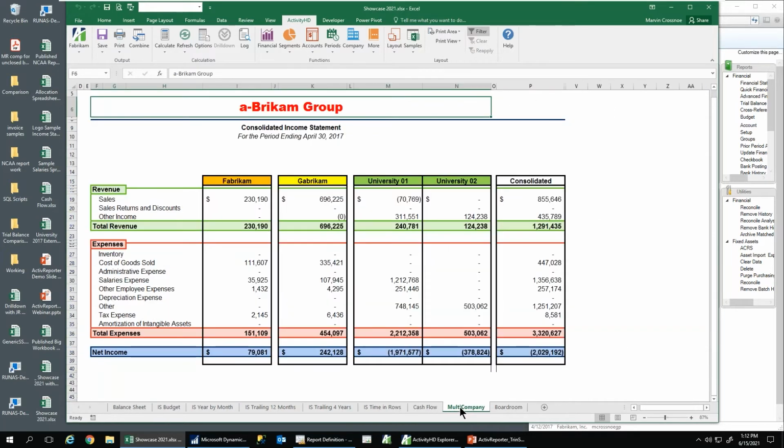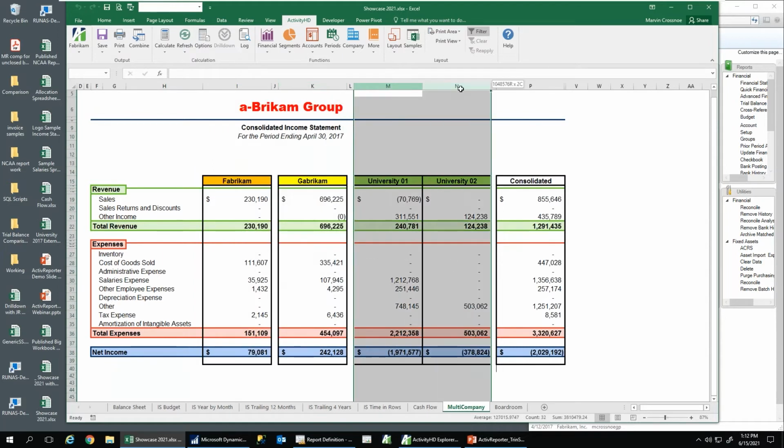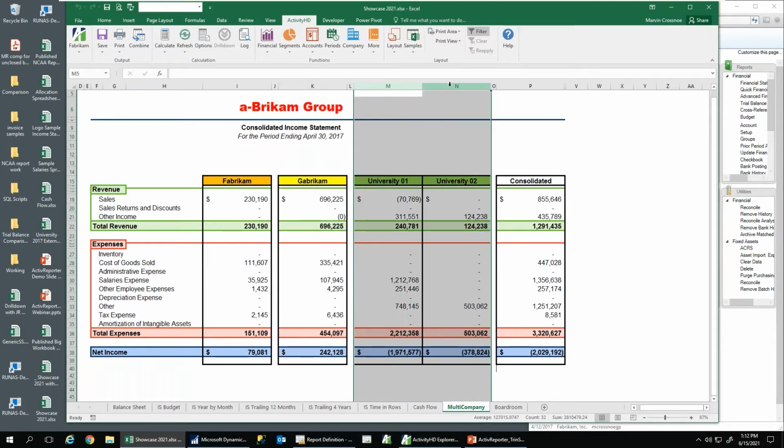We can also work with multiple companies. In this case, Fabricam and Gabricam and the university are 3 separate databases. For Fabricam and Gabricam, these can be reported on the same financial, being in separate databases, but on the university, their funds are in the same database using a product like MEM, and the capability of using companies as a segment in your chart of account number.